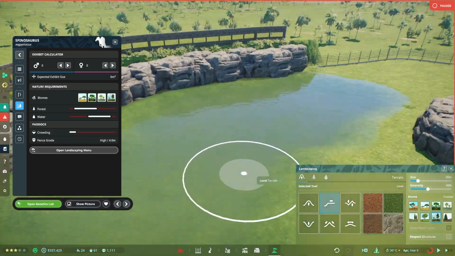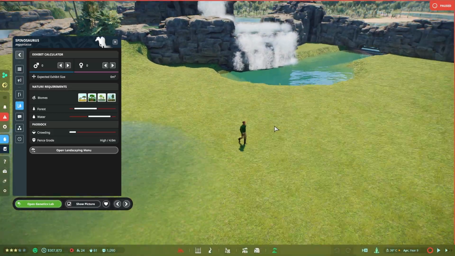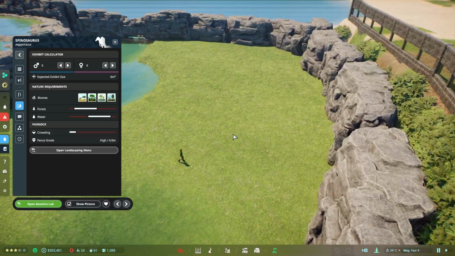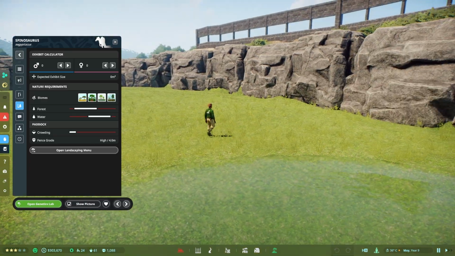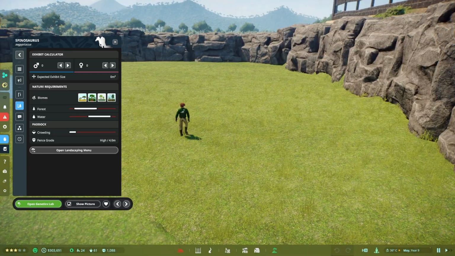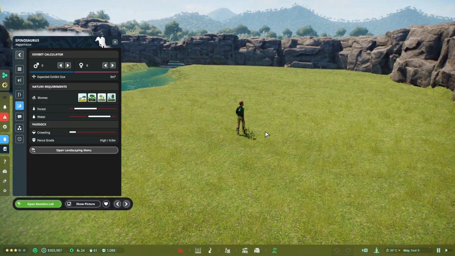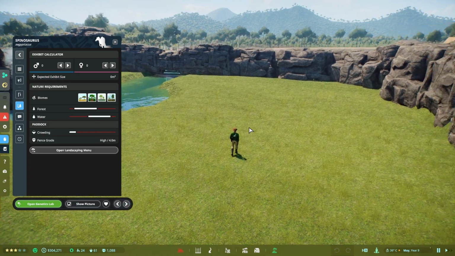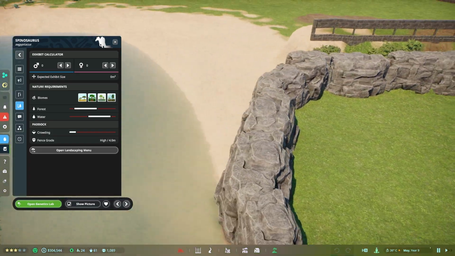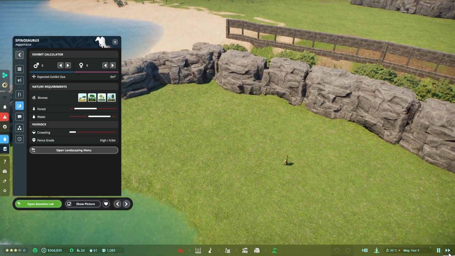So I was just working on the enclosure when I noticed a keeper was walking inside of the enclosure, but I didn't add any doors. So I was kind of curious how he got in. Maybe I forgot to place a rock, or maybe I forgot to, I don't know, terraform a certain part. You can see me looking over here like, what's going on here?